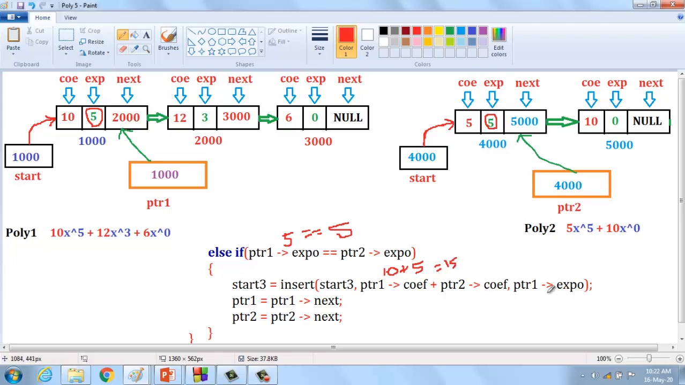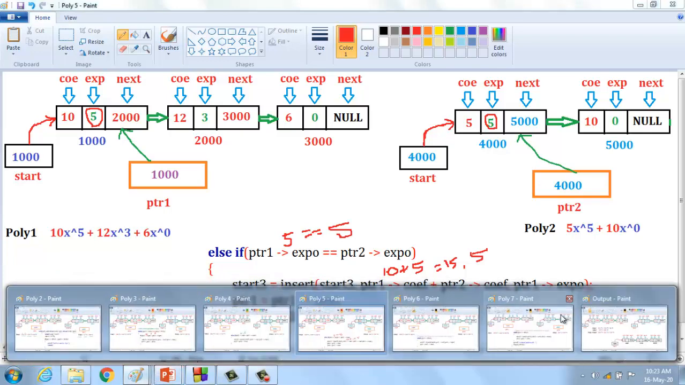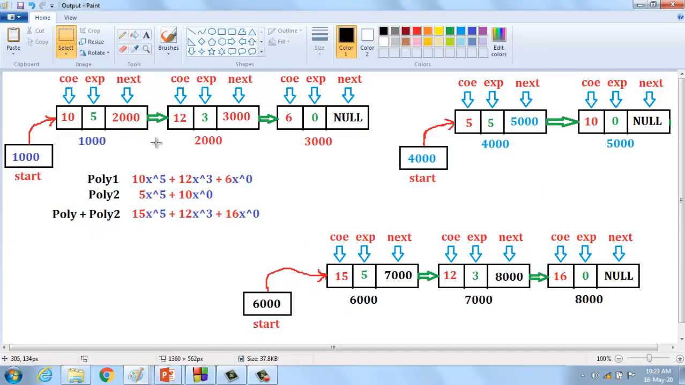I am getting output as 15 comma ptr1 exponential. What is ptr1 exponential? Both sides, that is comma 5. When you call the insert function, start 3 comma 15 comma 5, the data are inserted into a new pointer, start 3. The data should be inserted like this: 15 5, and then this pointer should act as a null, so later nodes can be inserted properly.